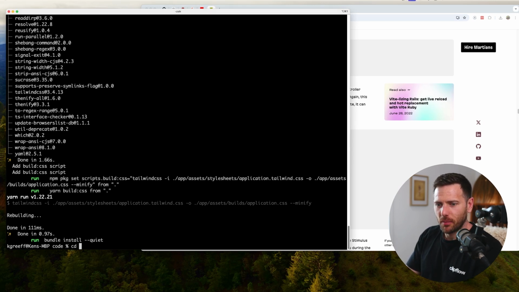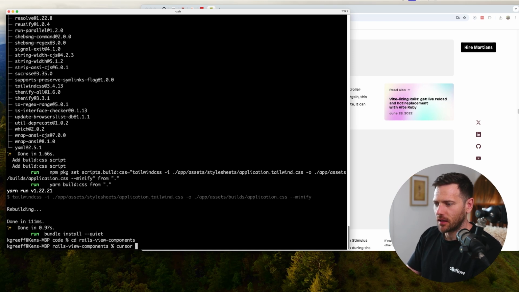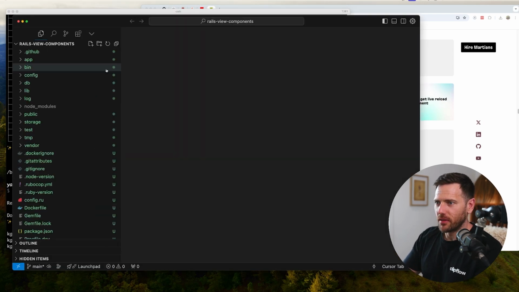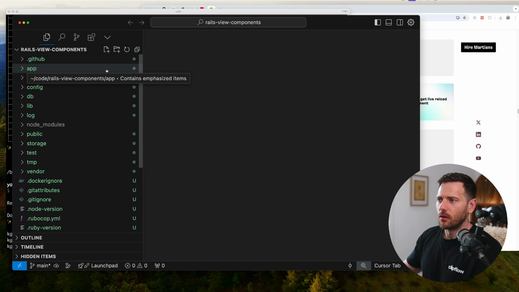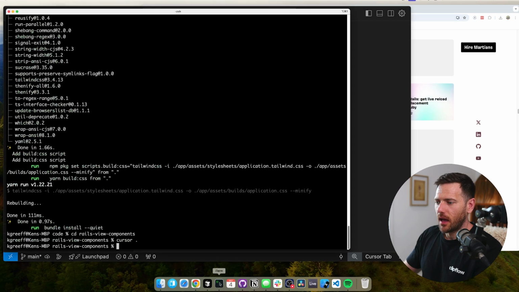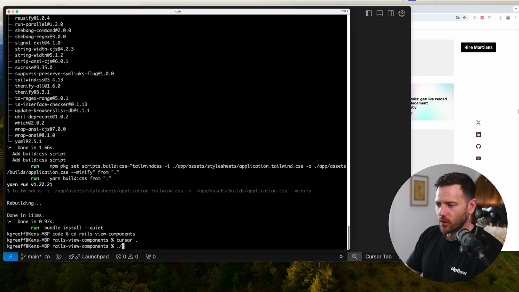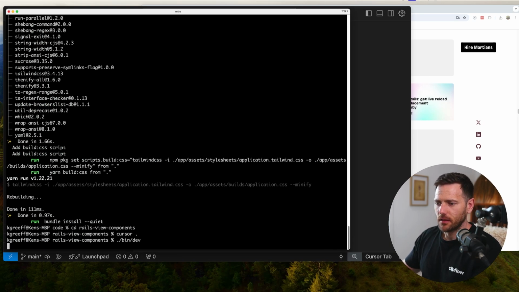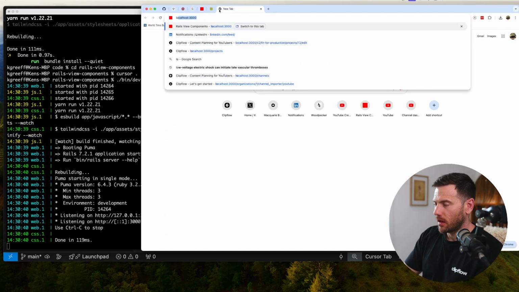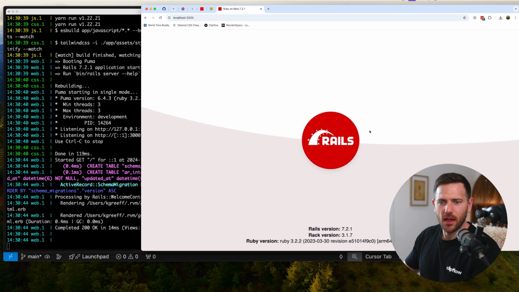So next thing, we're going to jump into our directory, the Rails view components directory. And then we're going to open up our editor, Cursor or VS Code or whatever you're using. I'll bump this up so we can all see. All right, first things first, let's start a server here. We're going to run bin/dev to get that server started. We're running on port 3000. If we jump into our window here, we can see we are running Rails. Well done, you've passed test 1, server here.